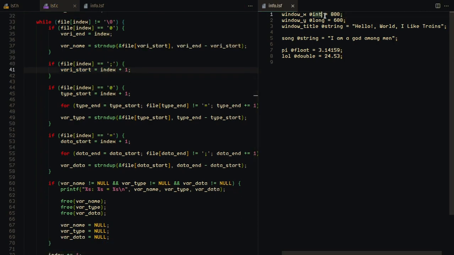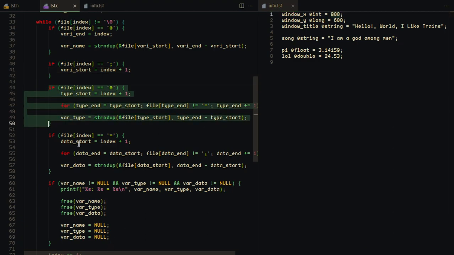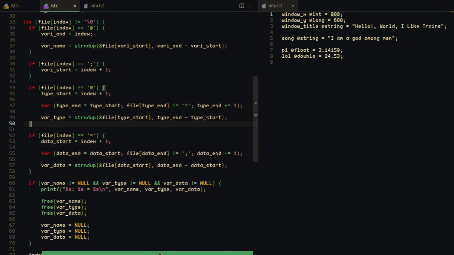Now the way we find the type and then the data is all done in one if statement, and I'm rather proud of it. It took a lot of iteration to figure out how to do this, but first, let's say we're looking for the type. It'll say the start of the type is the index plus 1. We have to remember it's weird, so we add 1. Once again, why this works is kind of beyond me. I don't care at this point.